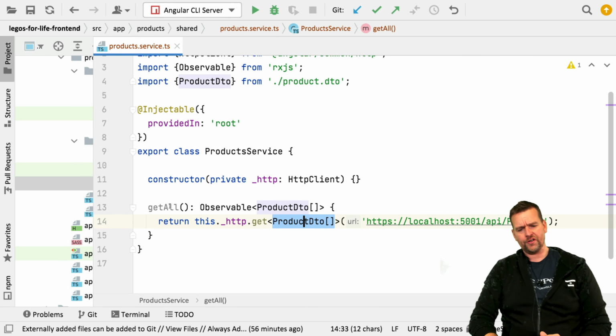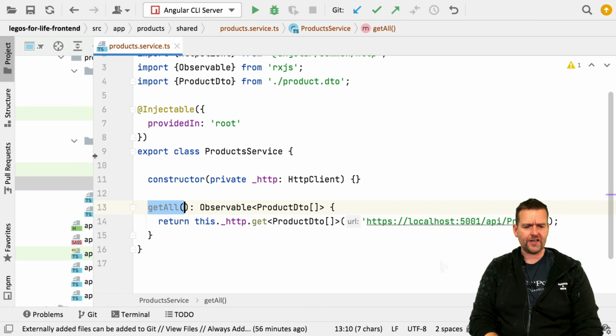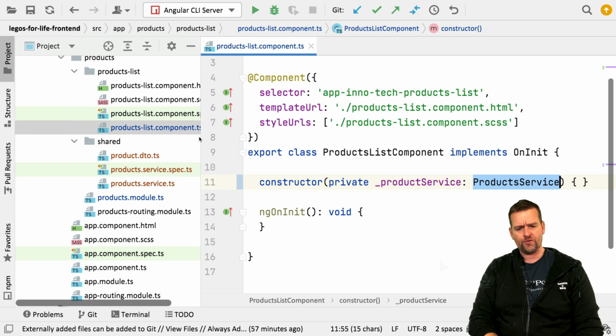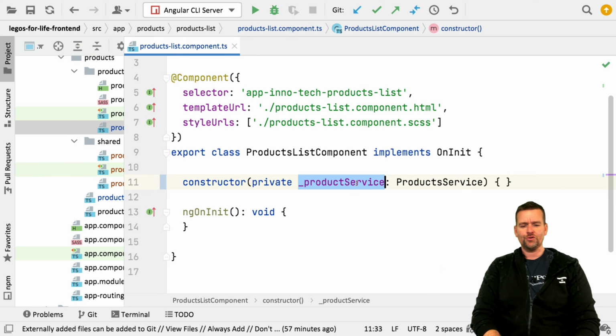Welcome back. So we've created our service. It has a get all method. Now we're just going to use it inside our component. So let's go to our product list component right here to start getting use of that service.